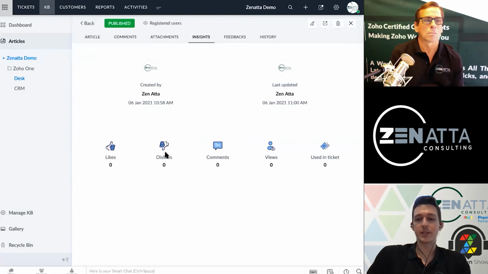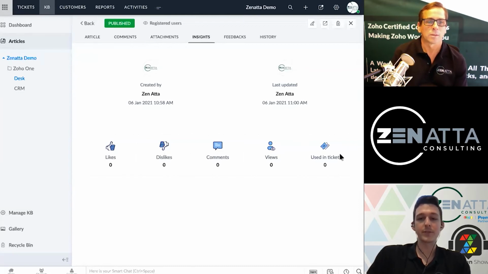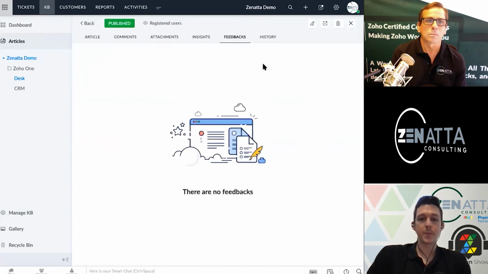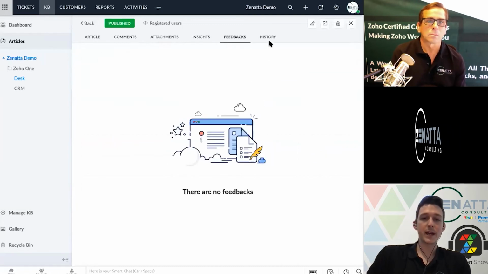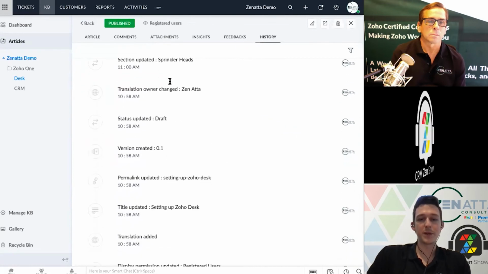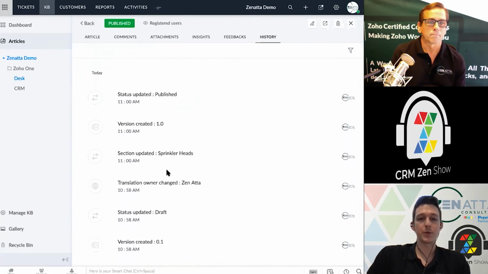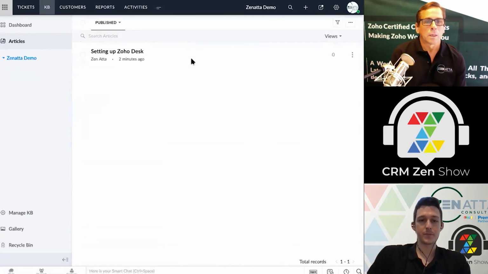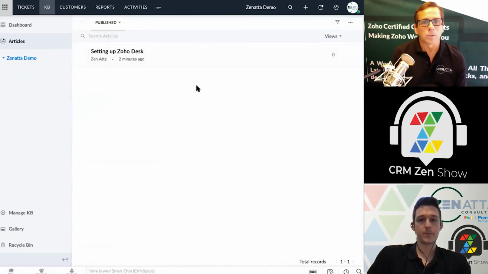So you can see likes or dislikes, the amount of views, how often it might be used in tickets if people are using this to respond. You can see if people have left any feedback, and then have a history of basically just everything that's happened with this article, all just stored right within this page. And that's really kind of it when setting up a knowledge base.